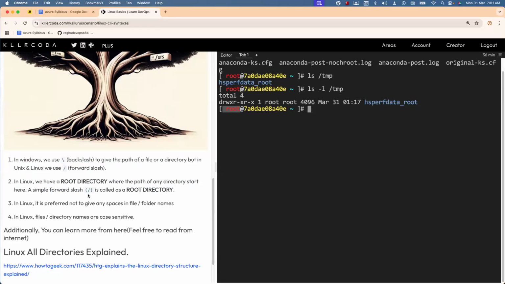So that is the one. And in Linux, it is preferred not to give any spaces in the folder names and file names you create. So you need to get rid of spaces in the Linux world. Now, let's say my name is first name, space, last name. If I really need to do it that way, I'll go with a hyphen or underscore in between as a delimiter. Linux can still support such names, but it's not recommended.